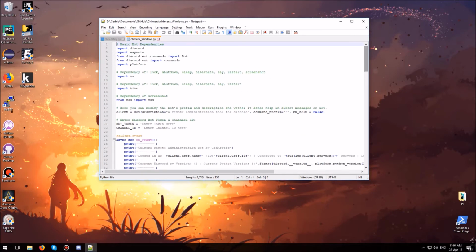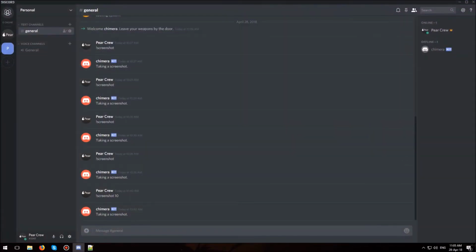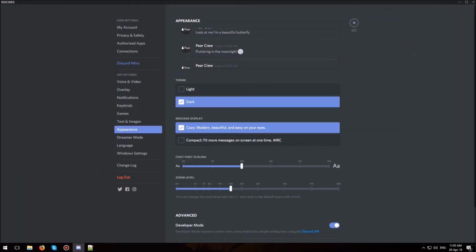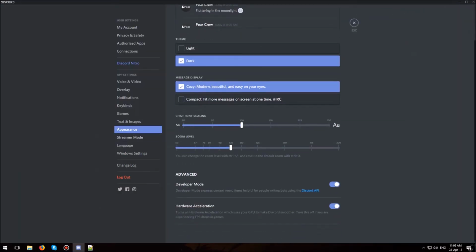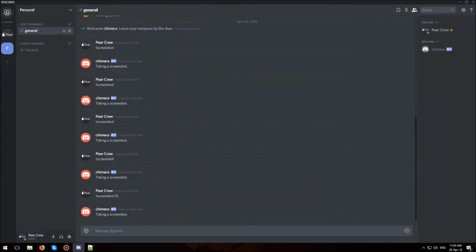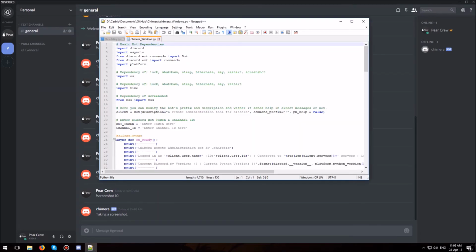So the code has changed slightly and Chimera now requires your channel ID. So how do you get that? You open up Discord, you open your personal settings, go under the Appearance tab and enable developer mode over here. Then you can close that, and once you're in the server and the channel that you want your bot to connect to, just right click on the text channel and copy ID. And then open up the chimera.py file and go where it says channel ID, and inside the quote marks, just paste your channel ID. And that's it.